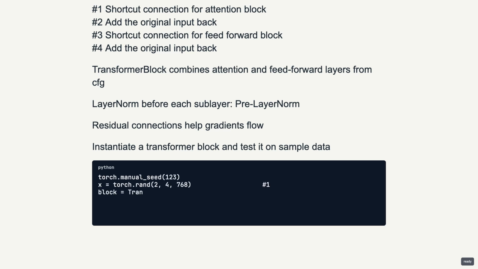The random tensor has 2 sequences, 4 tokens each, and 768 features per token. Passing it through the block checks the whole pipeline end to end, and the print statements confirm whether the dimensions survive the attention, normalization, dropout, and feed-forward steps unchanged.